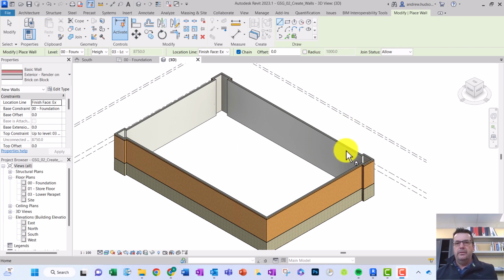Alright, so part 3 of our walls. We're going to move on. Now we've drawn all our walls around, and what we're going to do now is modify these exterior walls. So working in this 3D view, we're going to use the control key, and we're going to select the corners of the wall.